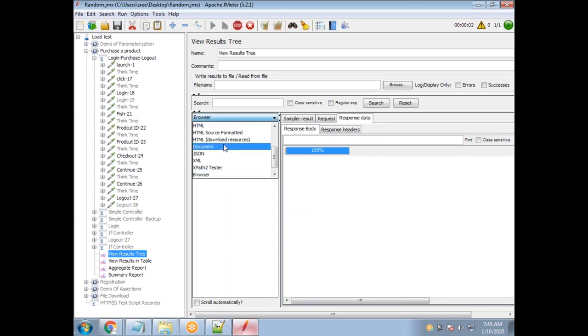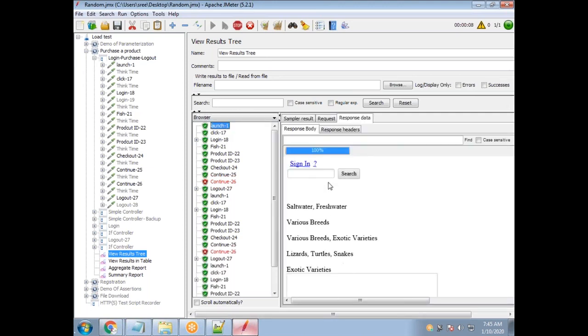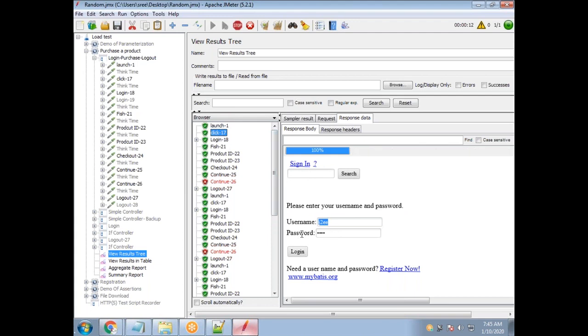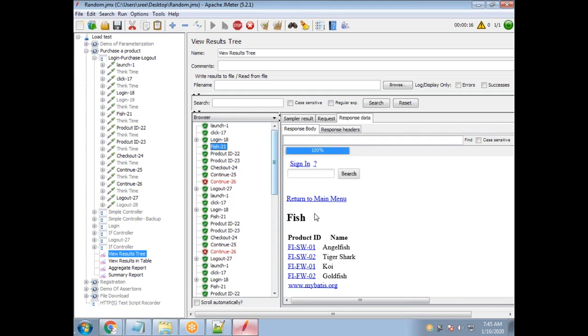First is launch, but let me see the response. The launch is happening properly. Then it goes ahead and clicks on sign in, then logs in with J2EE. Then it clicks on the fish button, which has multiple types of fish. Then it will go ahead and select one product ID here.